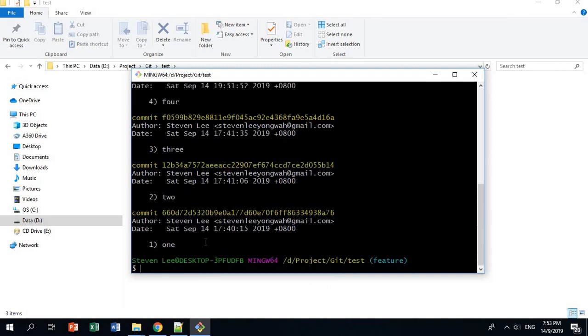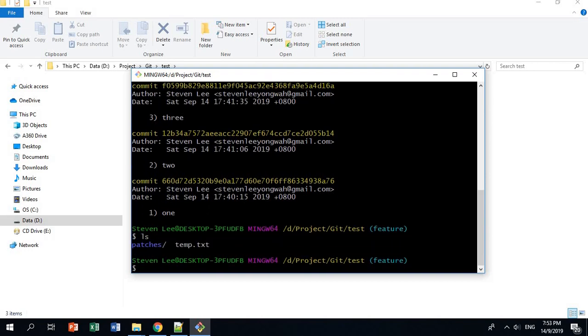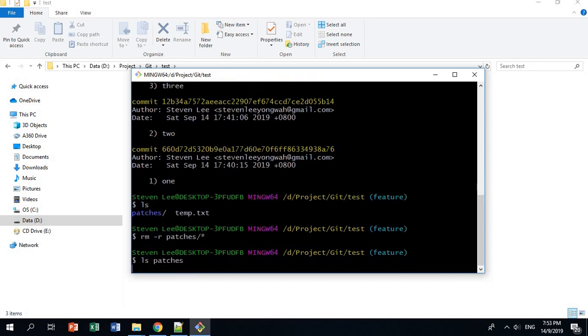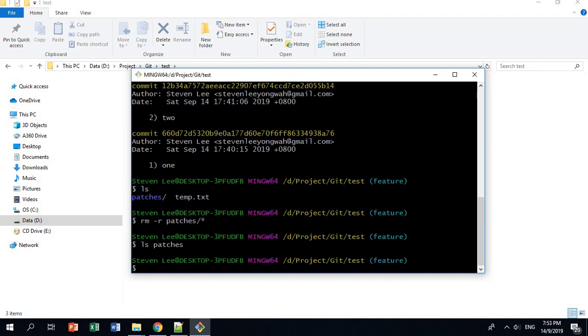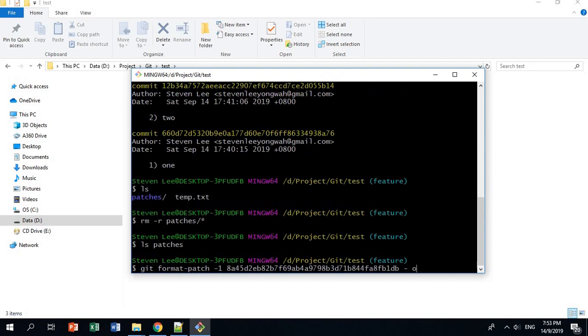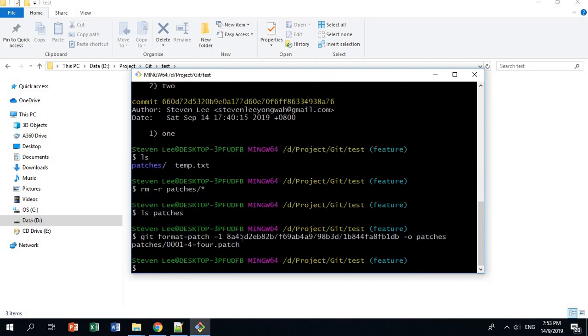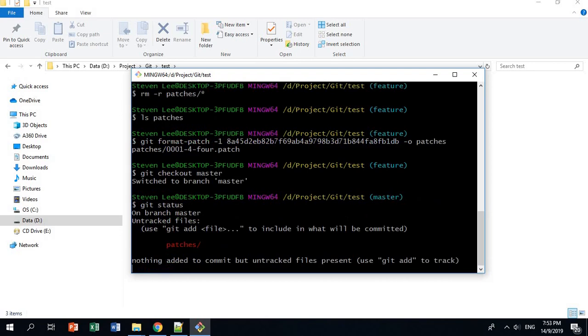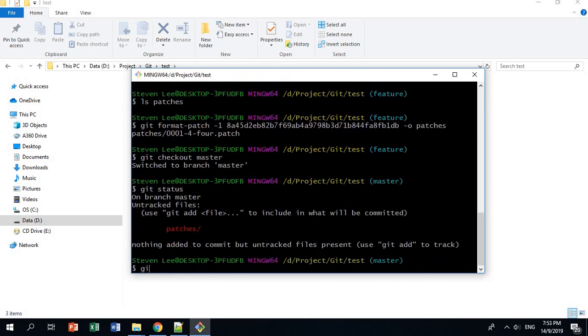So right now I'm going to list out the patches, and I'm going to remove everything in the patches first, and I'm going to list everything so there's nothing in the patches. And I'm going to create a patch right now, git format-patch -1, and I'm going to specify the location of the patches. Okay, so this patch is being created. Okay, and right now I'm going to switch back to my master branch. If you do git status, okay.